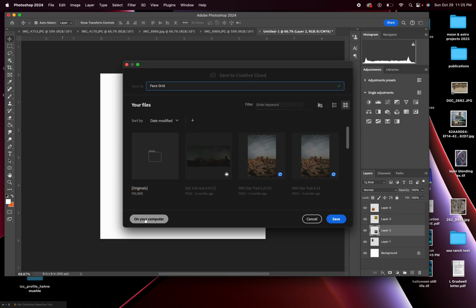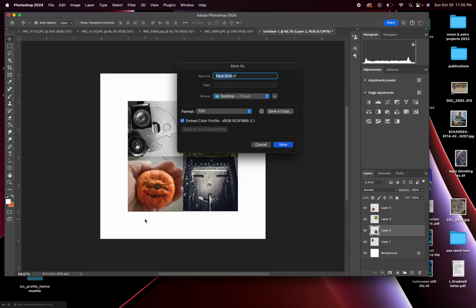And I want to hit the button that says On My Computer. So it's saving it as a TIFF. That's fine. The other option that it might automatically save it as, it depends on how you open things, is a Photoshop file. And a Photoshop file will be .psd. Either is good. Okay?